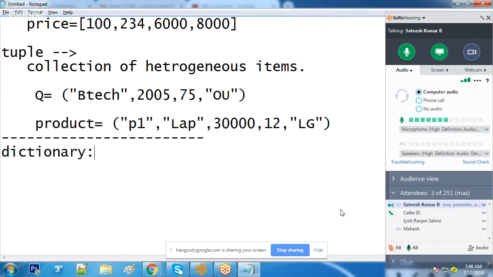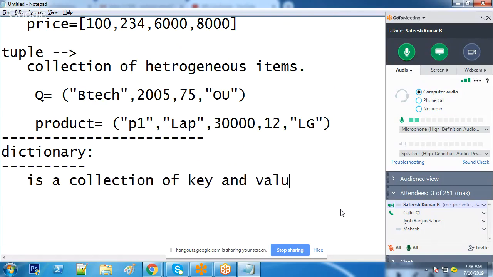One more item, sir. Dictionary. This is another type of collection. It's a collection of key and value pairs. Write this point. It's a collection of key and value pairs.